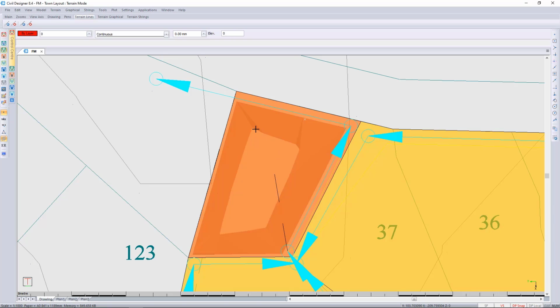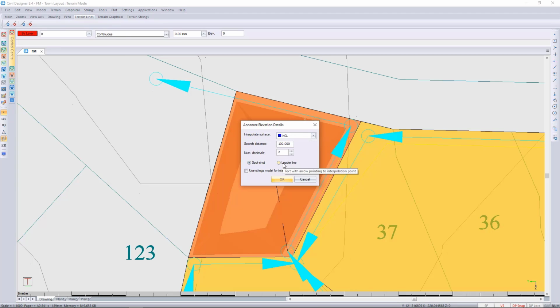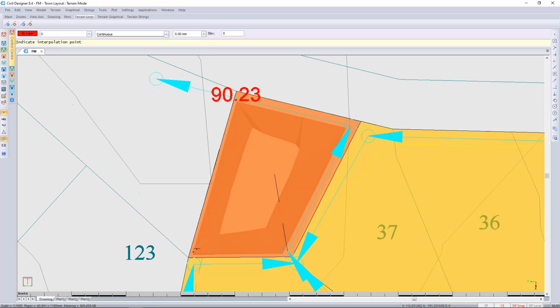Before we convert this to a stormwater pond, I would like to see what my water level should be inside the pond. So I just want to see the lowest point on this pond. If I go to terrain, graphical, and go to annotate elevation, I can choose to create an elevation on the natural ground, and I'll click on the different parts. So the lowest point is 90.1, and I'd like a freeboard of 500, so I'm going to say 89.6.